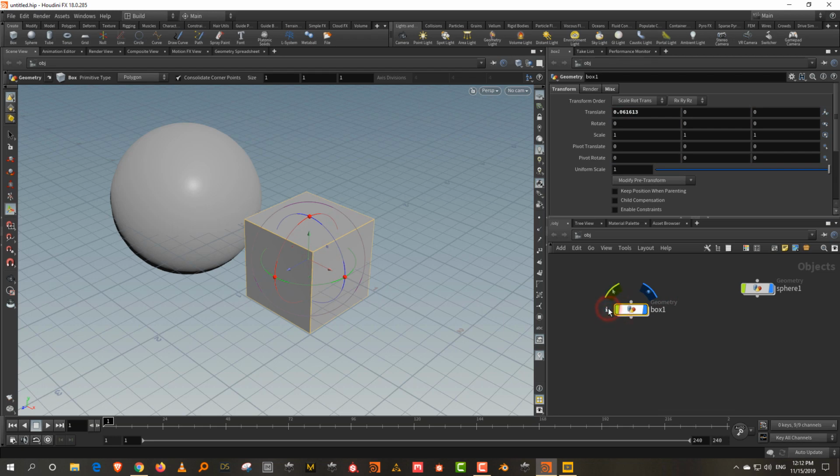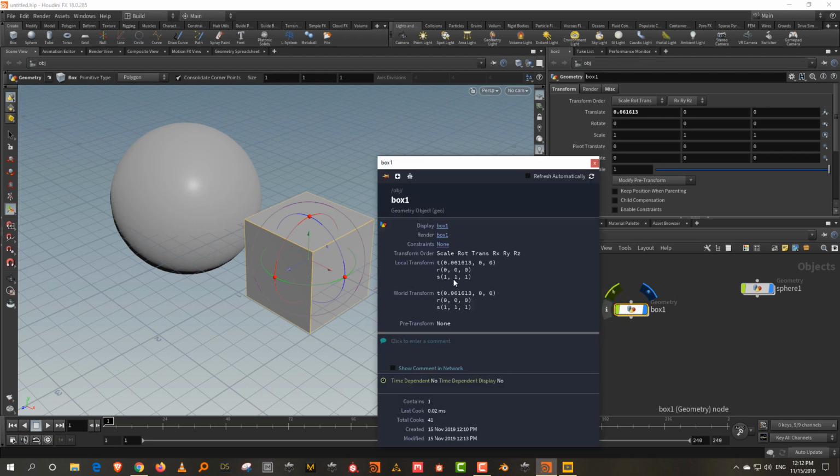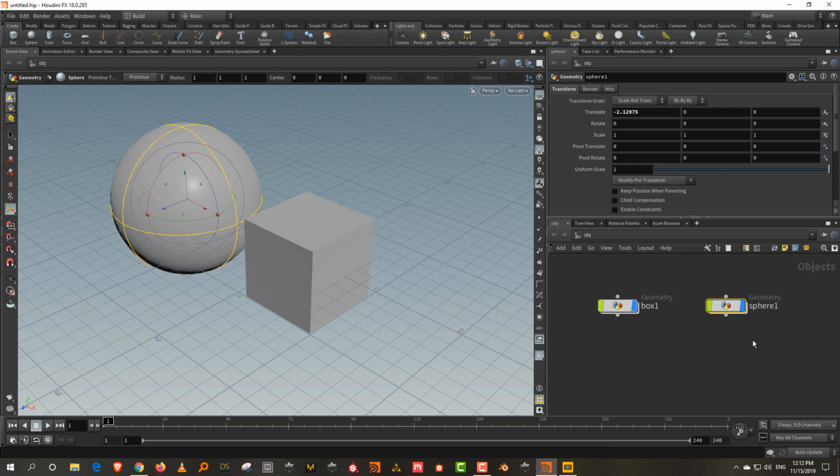And then the eye is for information. If you click on the eye, it'll give you basic information about it. You have the local transform, the name of it, if there are any constraints on it, and basic stuff like that. When it was created, how much memory it takes up, general information about it. So this is essentially creating a node at object level.